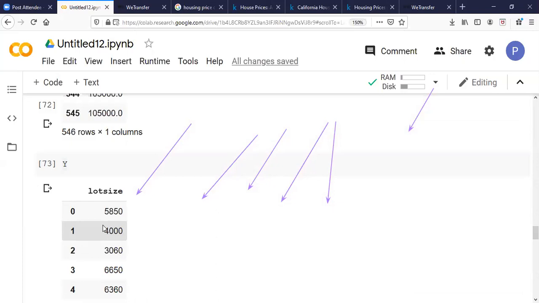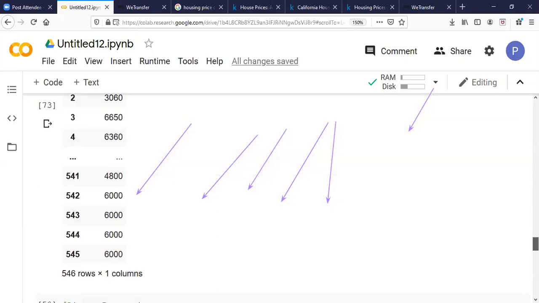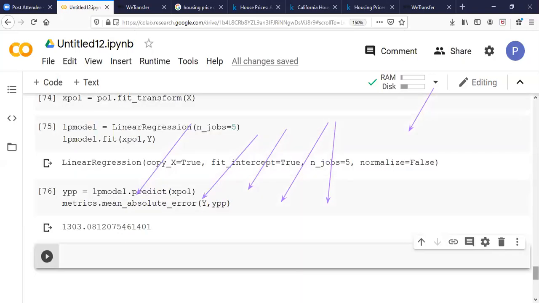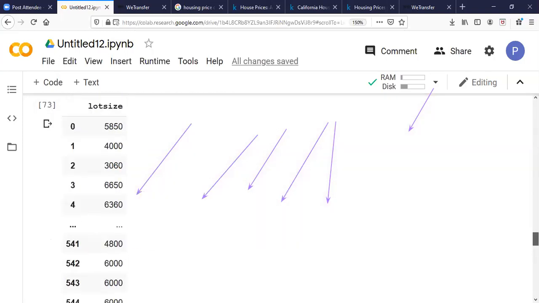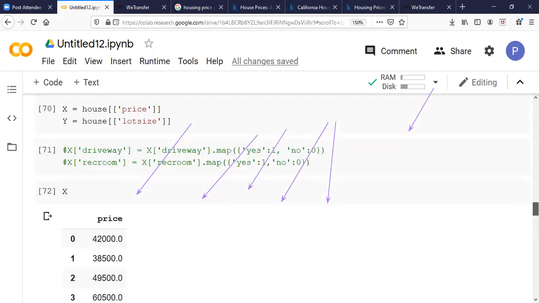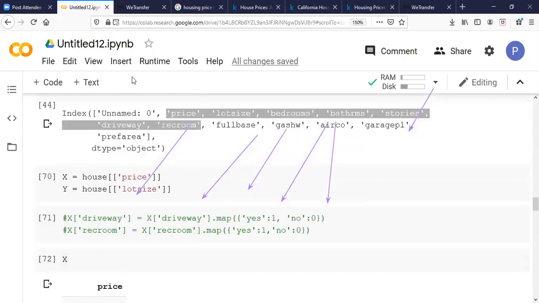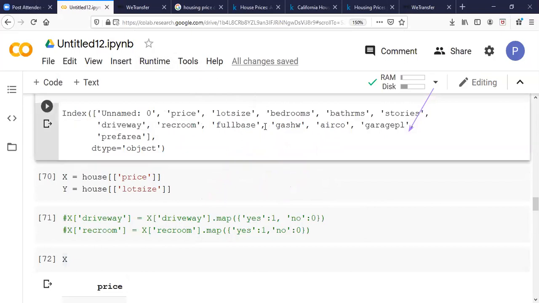Suppose I am using 5 features, the error is 1169 or 1200. Using only the price feature, it is 1300. That means the prediction is highly influenced by the price value, as compared to any other value, because the value of price is quite high. This is the condition that you might face in many kinds of datasets.